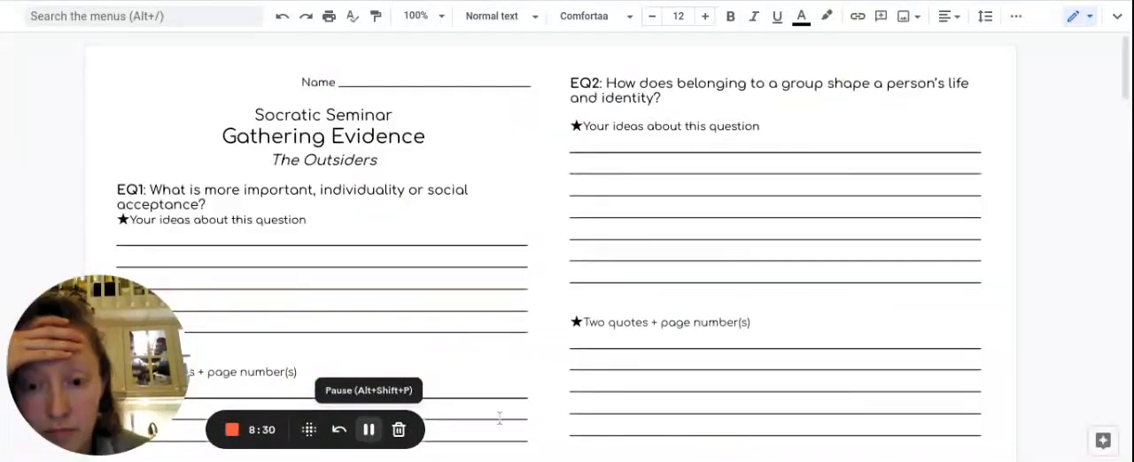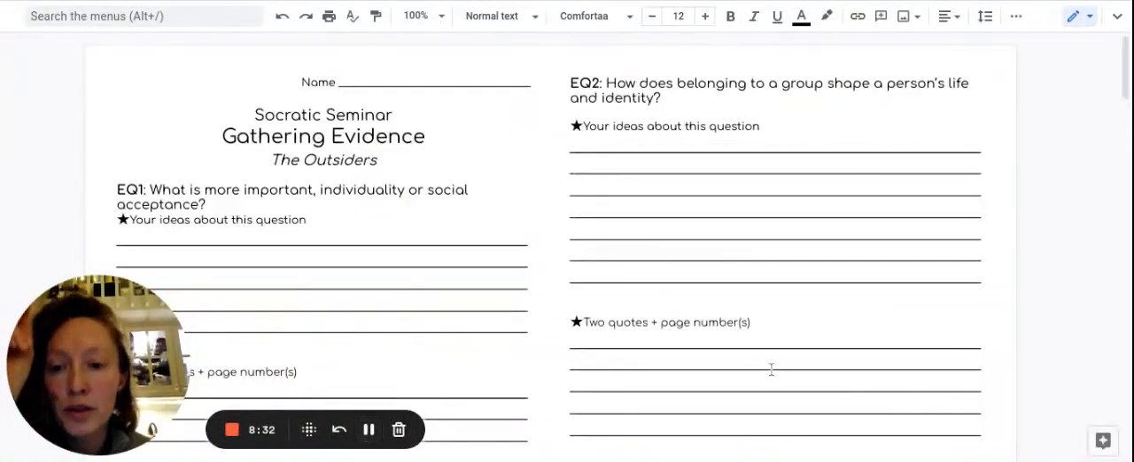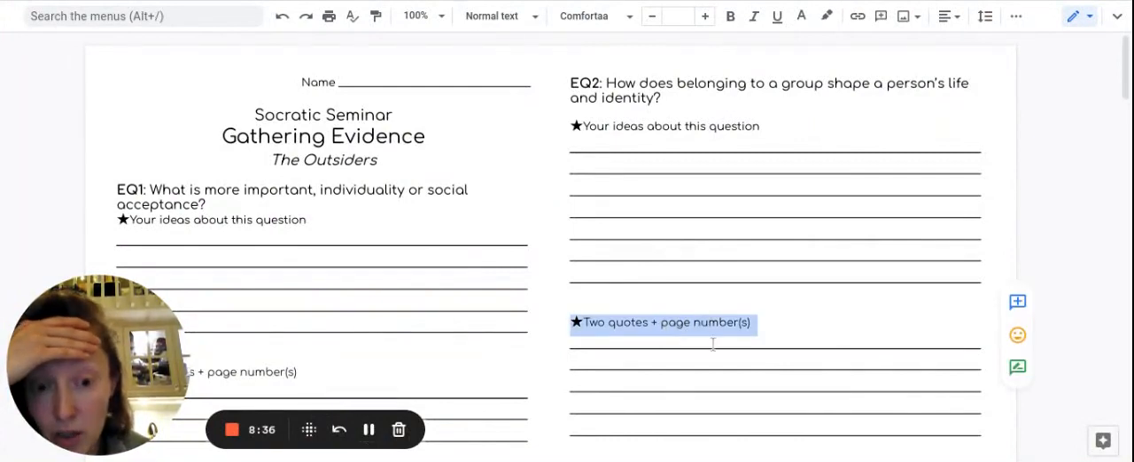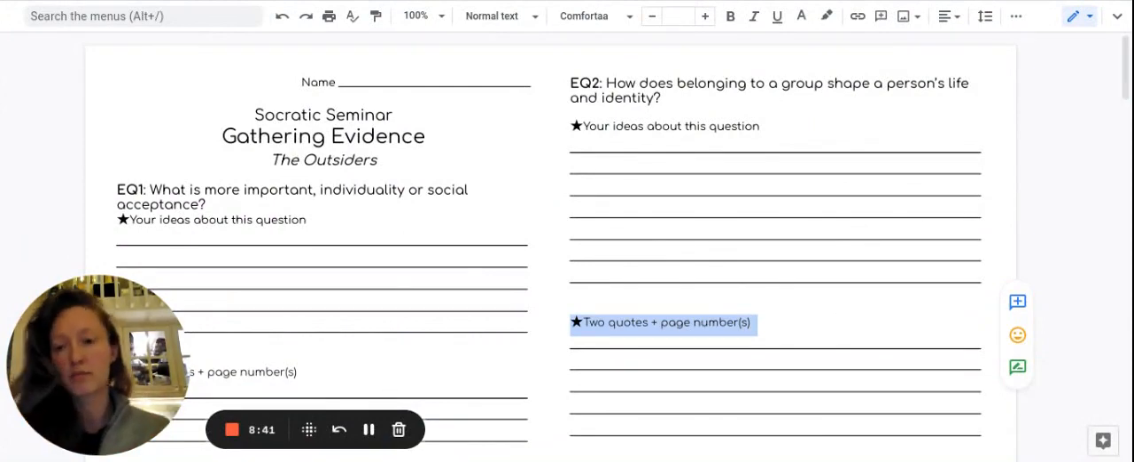You already know this. If you use the PDF to find your quotes, your page numbers will just be page number and then write PDF. So we know you were using the PDF instead of the book.